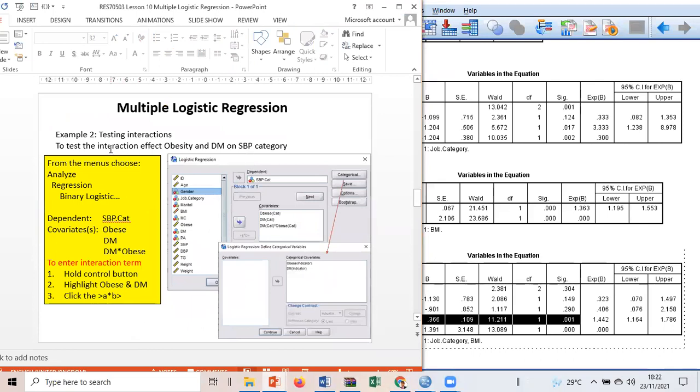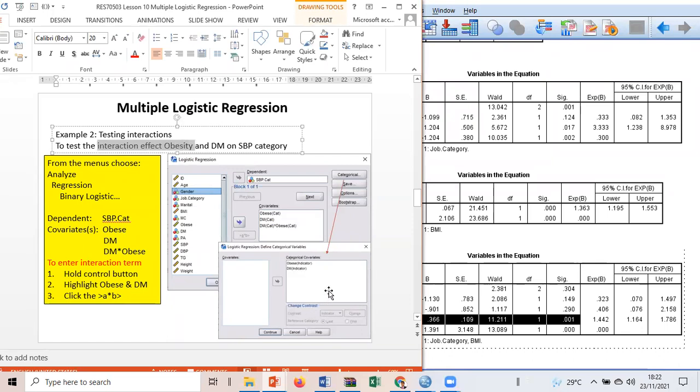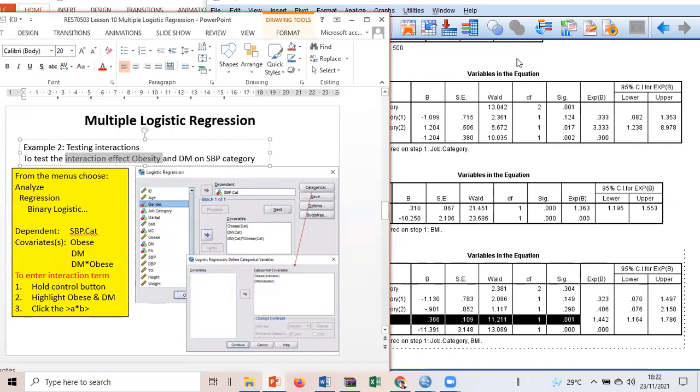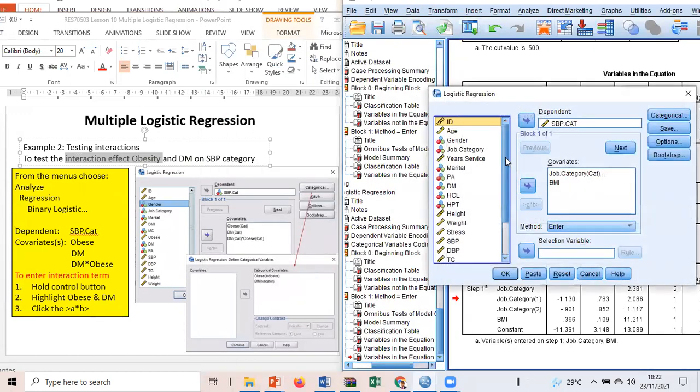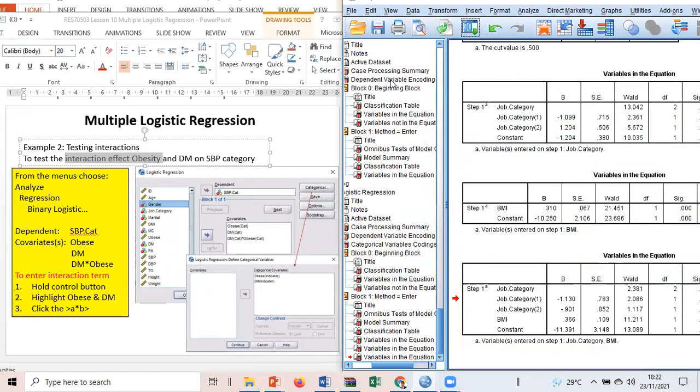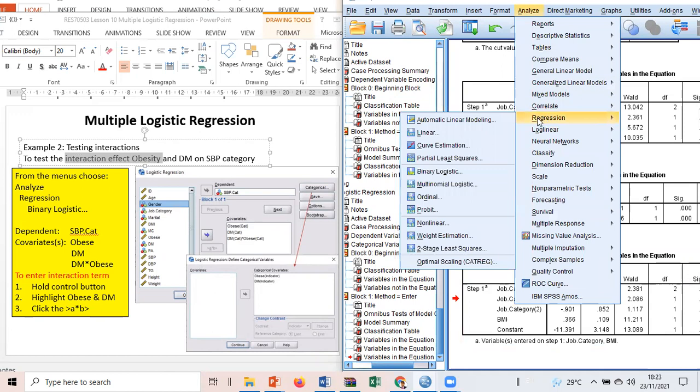Next. We want to know any interaction, meaning obese and also diabetic, does it make a difference? Being obese and diabetic, does it make even more difference, even more severe for hypertension? Now, don't do this first, just watch. Then you do afterwards. Let's all of us do, just follow this instruction. Analyze, regression, binary.